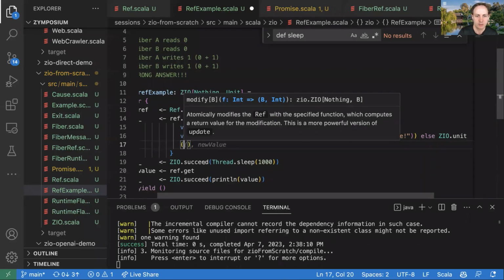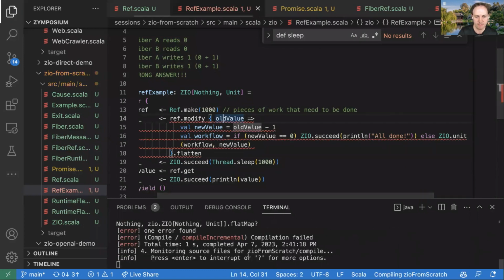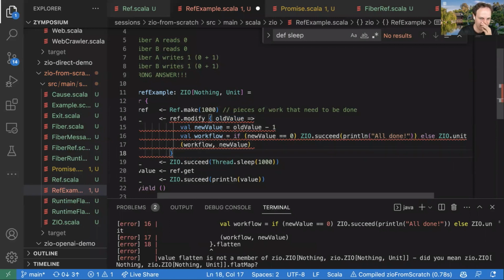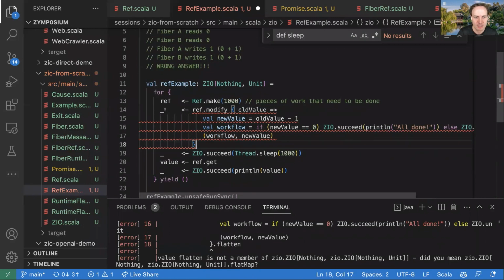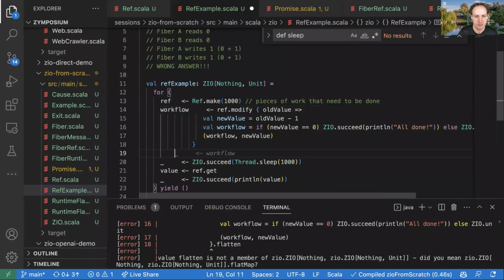So then what I could do is modify. I can just return that workflow I want to do and the new value. So now this whole thing is going to return a workflow. And then I think I have flatten defined. Let's see if I have flatten defined. Maybe I don't. Okay, I don't have flatten defined. So this will be a good opportunity for us to be more explicit here. So I'm going to return this workflow. So now my B is a ZIO. And then I can run my workflow.